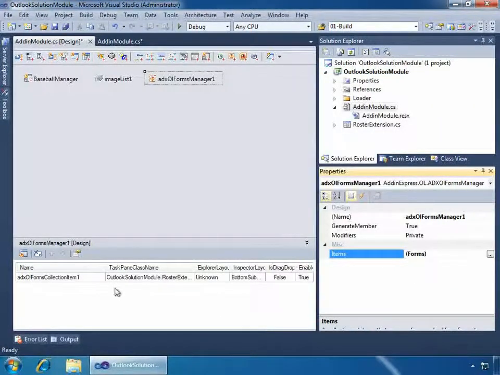And now one side note here is this Visual Designer. We have the Outlook Forms Manager, that's the active object in the add-in module, and the Visual Designer is showing basically a list of all the forms collections. And what's nice about this list is instead of hitting the ellipsis button to be able to edit the different collections and edit their properties, I don't have to do that anymore. I can just use the Visual Designer.